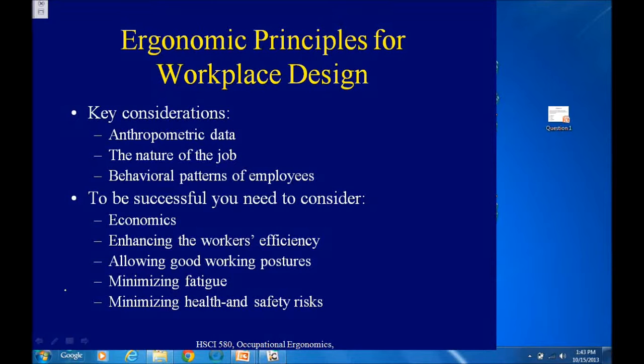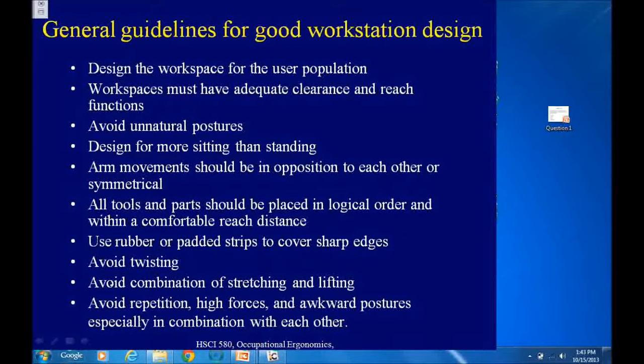So key considerations then, anthropometric data, the nature of the job, behavioral patterns of employees, what they're willing to accept and do and change. Obviously, money comes into play, enhancing the worker's efficiency, good postures, minimizing fatigue, and health and safety risks have to be minimized. We want to design then for the user population, the one that we're interested in. So I would design differently for you than I would design for, let's say, people building battleships.